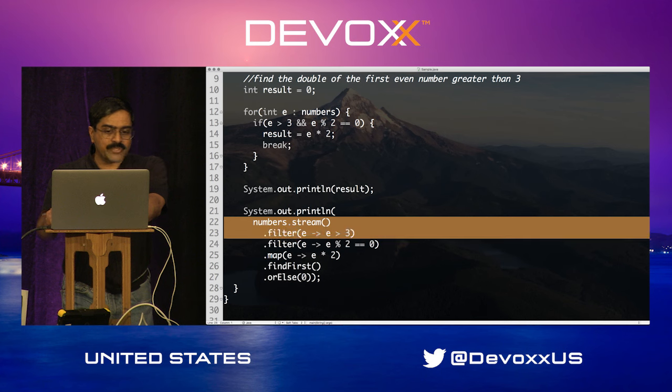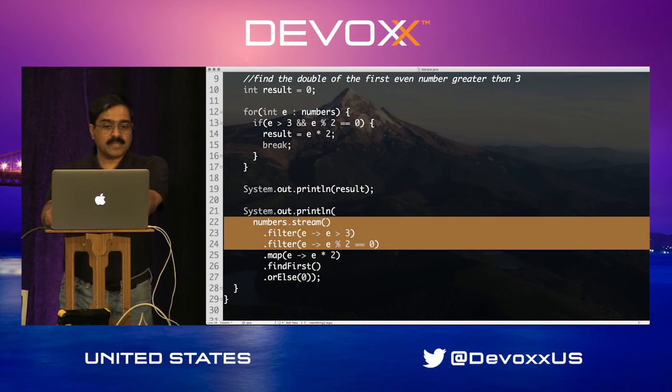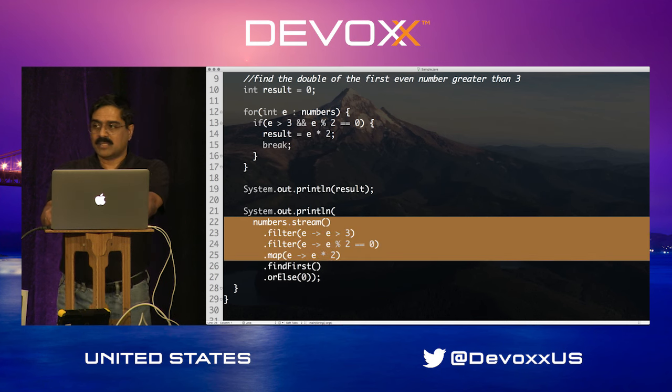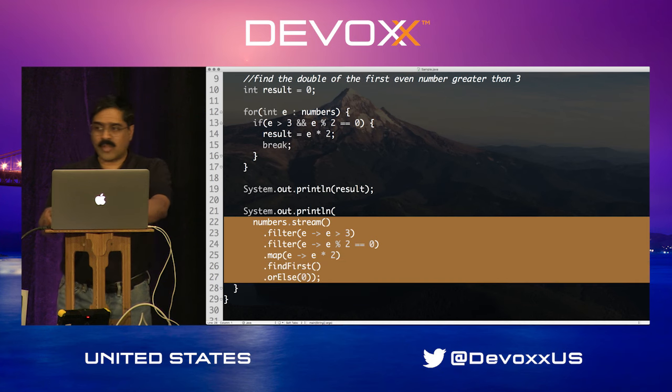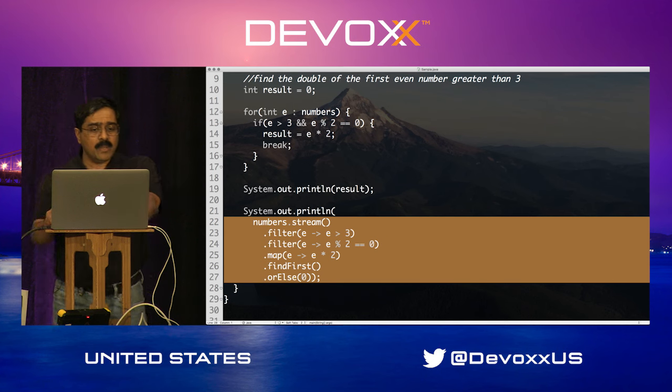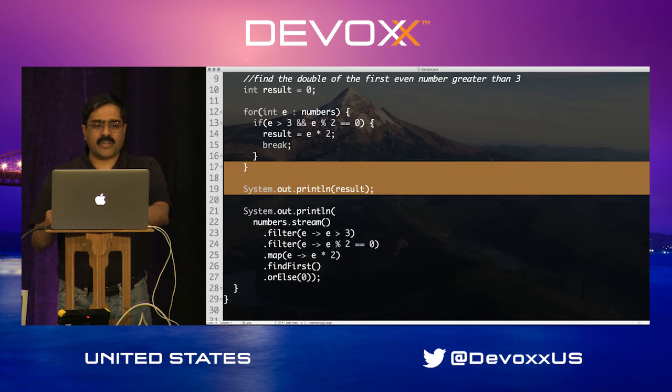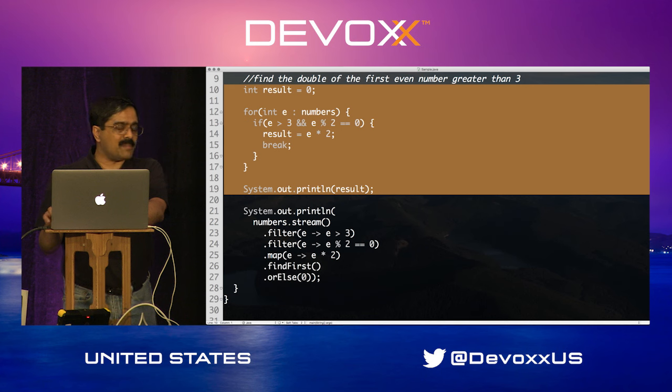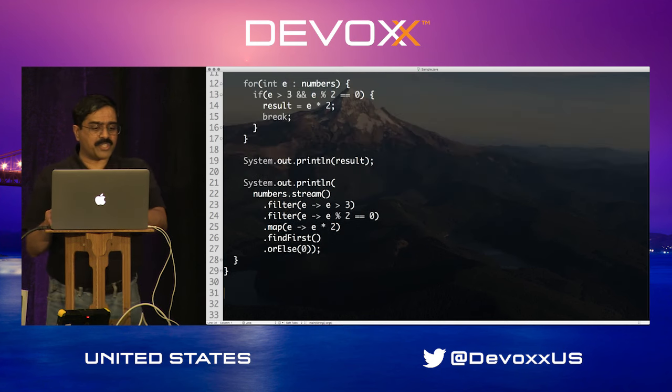Given all the numbers, get me only numbers greater than 3, then get me only the even numbers, then get me the double of the values, but pick the first one and then return to me 0 if it doesn't have a value. But wait a minute, how much is the cost of executing the code in the top in terms of computations? Well, before we answer that question, let's go back and do this a little differently.